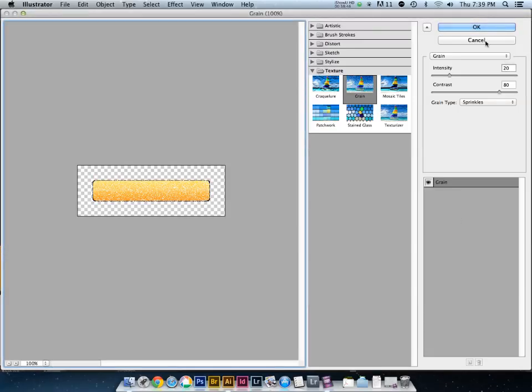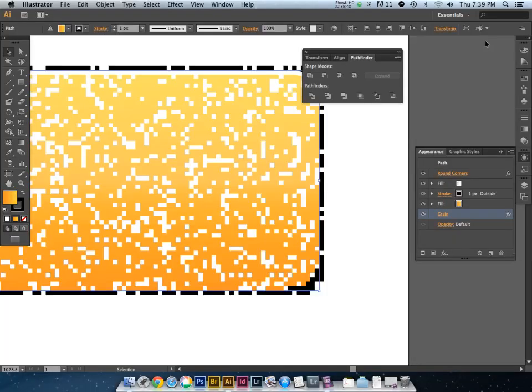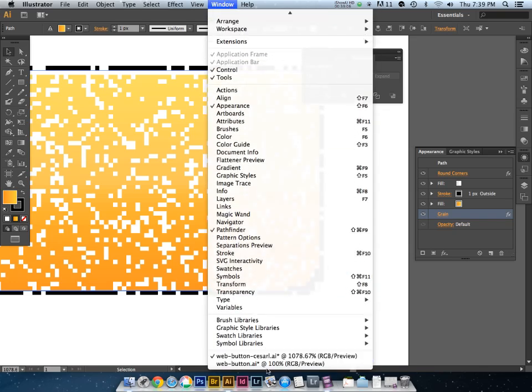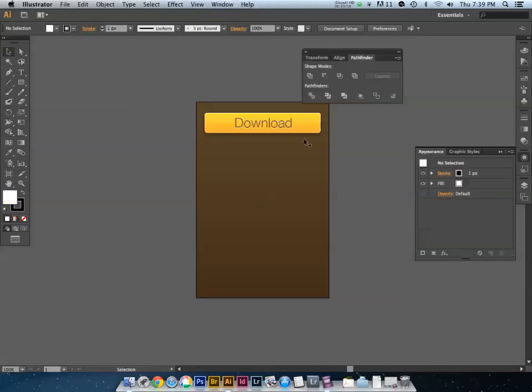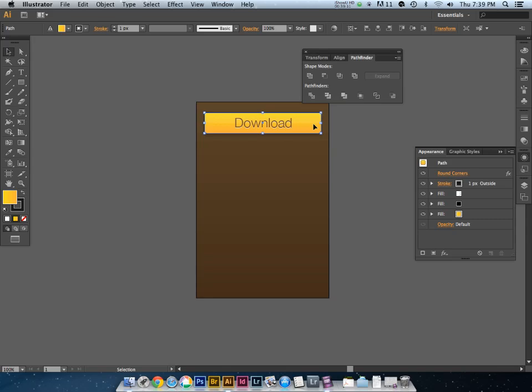So the beauty of this is that you can always edit it if you don't like the results that you get. So I'm not liking the results that I get, so I'm going to go back and I'm going to cheat and see how I made the one on my other document, because I thought that's what I used. I thought it was this grain effect. But you can see that you certainly can apply the effects right to a single object here. I'm going to switch over to the original web button and analyze what I did here.